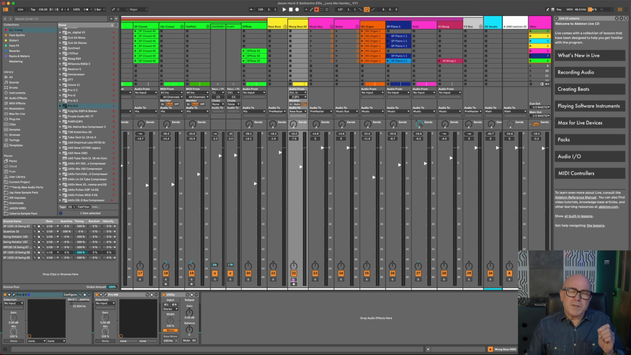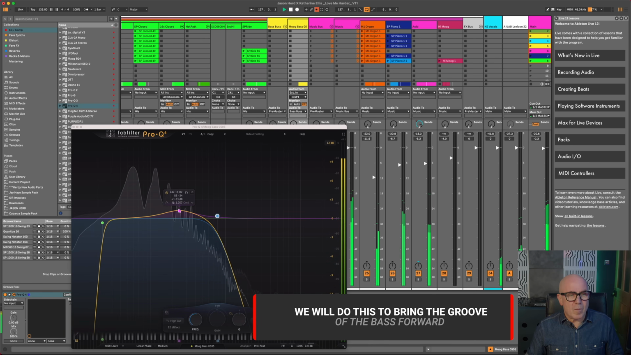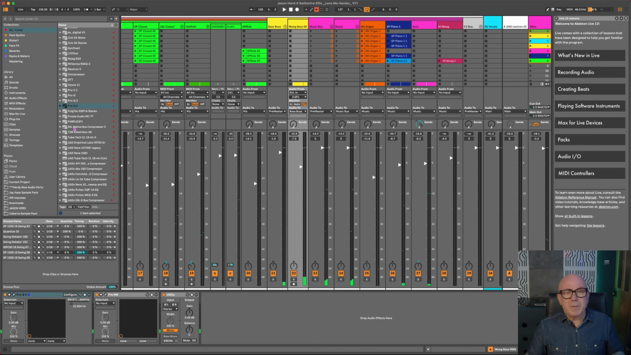I might want the transient of the bass around 300 Hertz to come through a bit more. And I might have tried to boost it with the EQ. Let's have a listen to that. Okay, the bass is there. It's competing with a lot of stuff in the track. It's competing with the bottom of the piano. So what can we do?